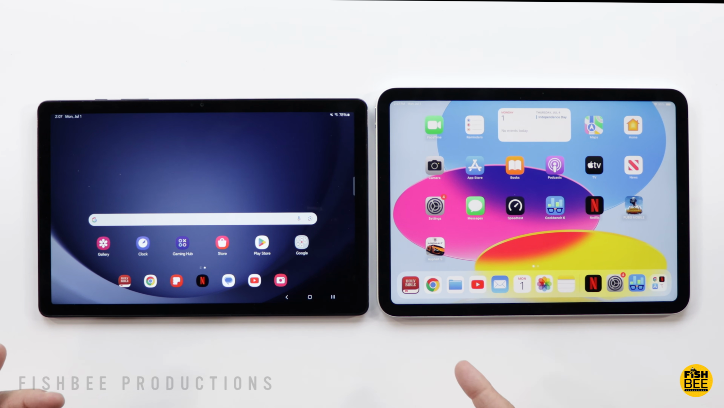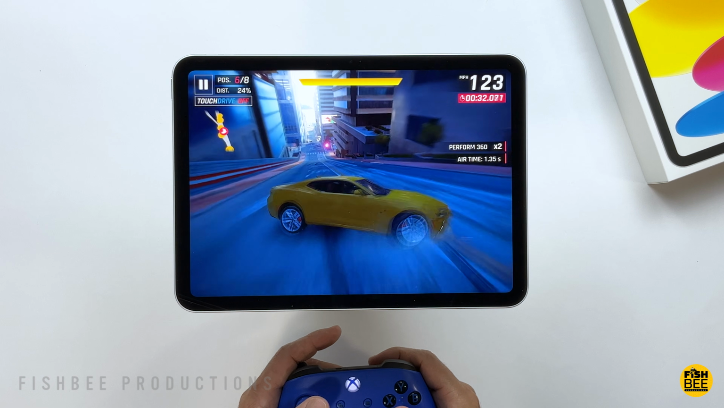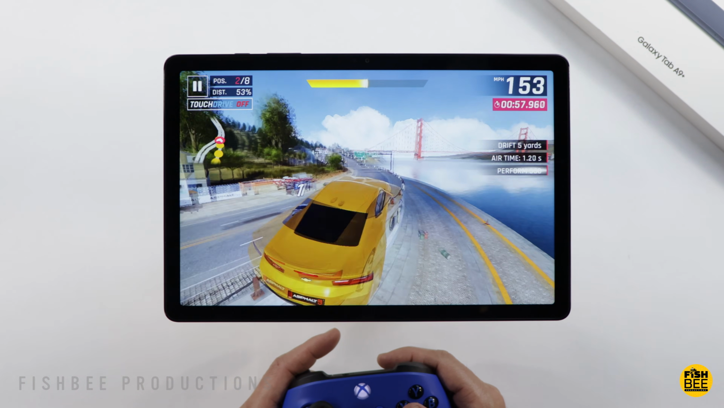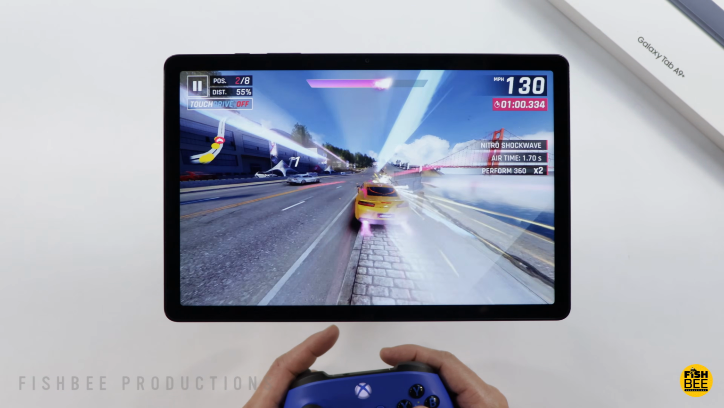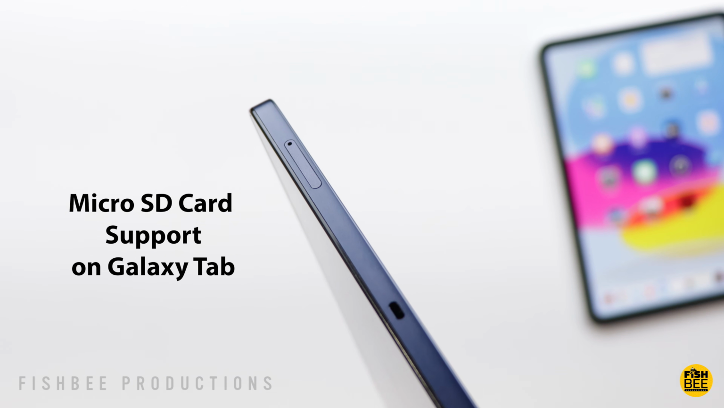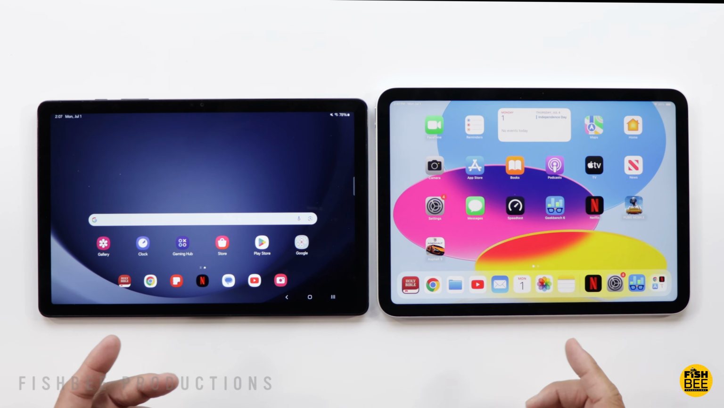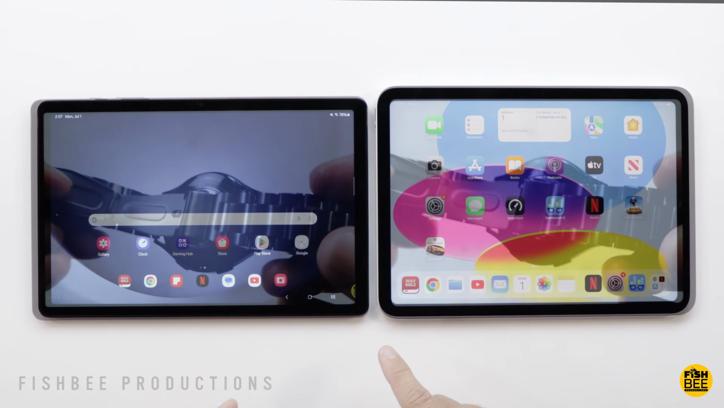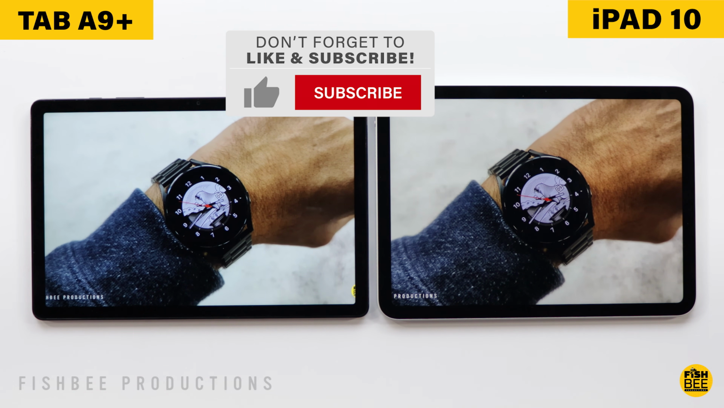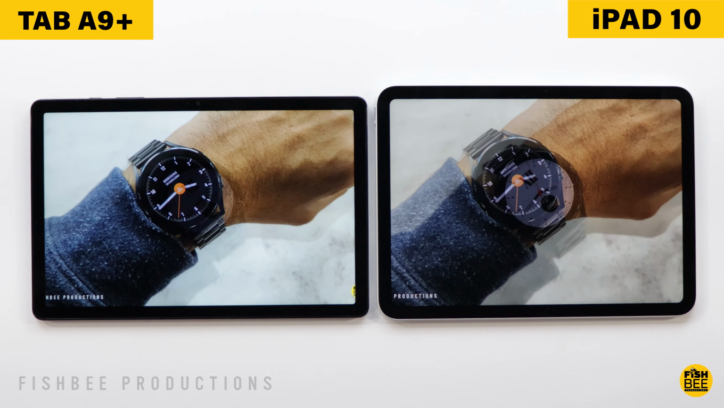As far as price goes, these two are some of the more affordable tablets out there. Now that Apple dropped the price down to $349 for the iPad, and the Galaxy Tab starts at $219. As far as storage goes, they both start at 64 gigabytes. One advantage for the A9 Plus, if you get the version that has 128 gigabytes of storage, it goes from 4 up to 8 gigabytes of RAM, and it's still cheaper than the base model iPad that only has 64 gigabytes of storage. You can also get 256 gigabytes for the iPad, but it's a lot more expensive at $500.